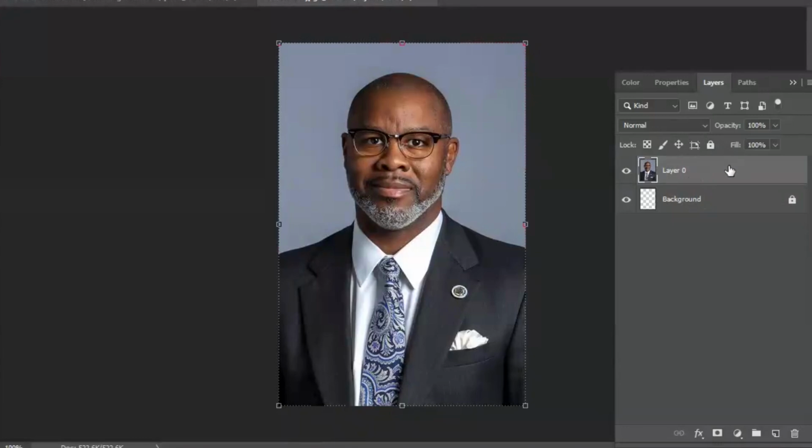This image, I'm going to duplicate it. I'll duplicate it by pressing Ctrl J. I'll rename this as the initial image. Then I'll rename this as the retouched image.